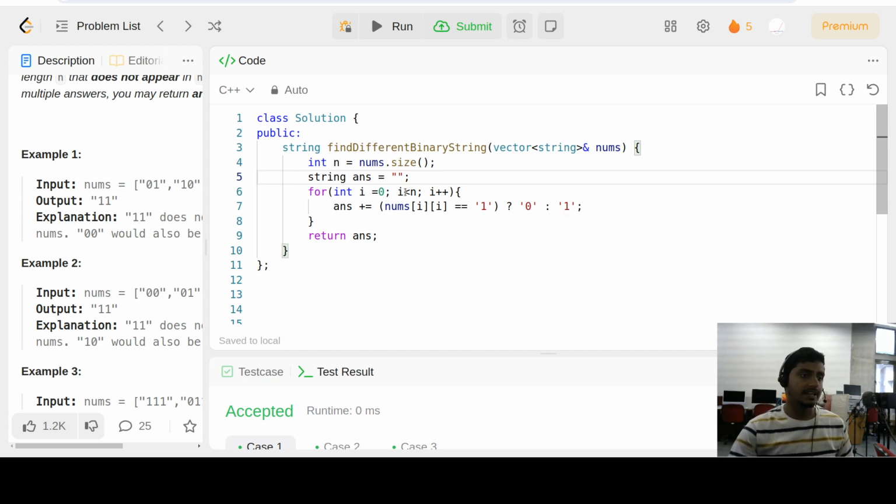Similarly for the second string, for the second place, and for the third string. In this way I'm making sure that I'm definitely going to create a string which is different from all of these. And if you submit this, it will work definitely.